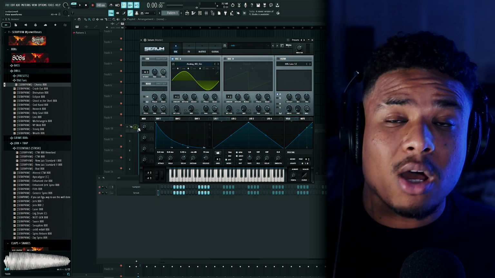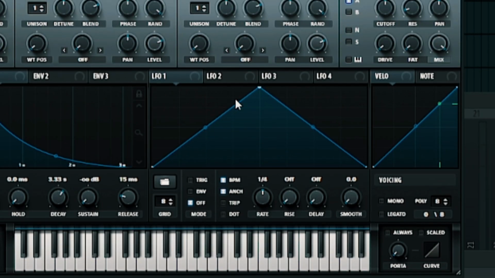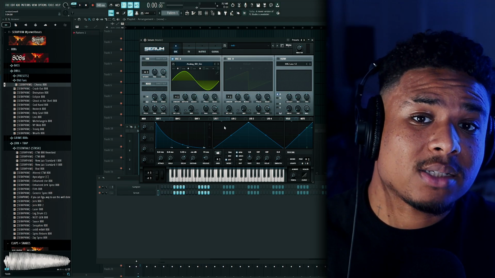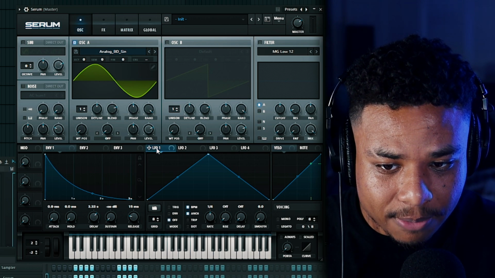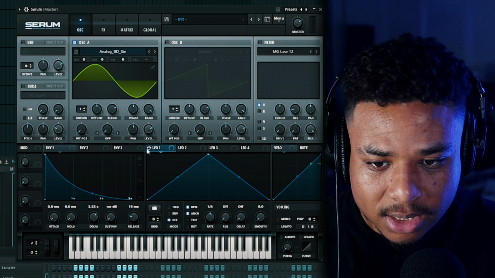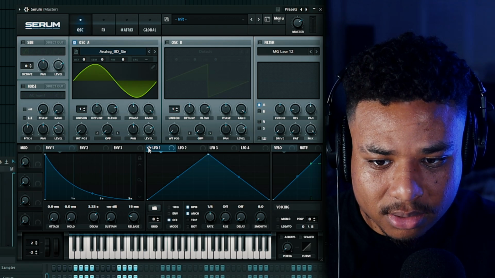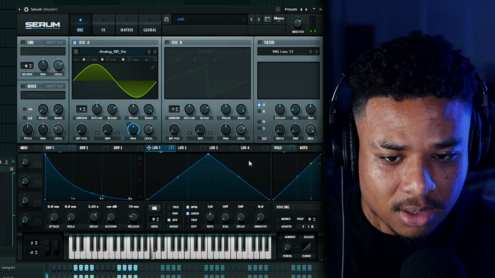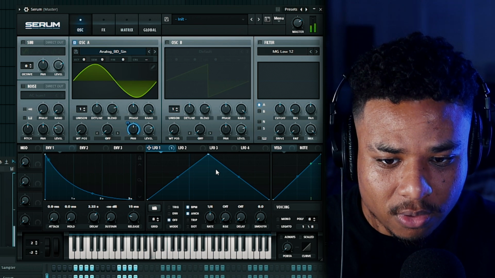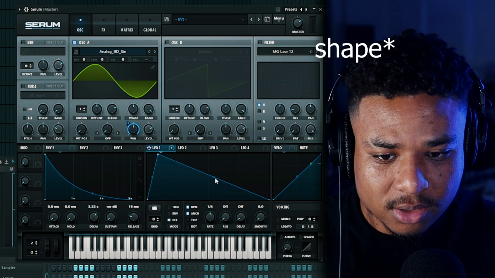Now for the LFOs. While our envelopes help shape the sound as a whole, whatever LFO shapes we make will constantly repeat as long as the note is being played. Right now, this LFO isn't being used, but if we click on it, we can drag it to any of these settings. So let's drag it to a random setting like pan. As you can see, it just repeats as long as the sound is going on for. And we can edit the shape of this too.